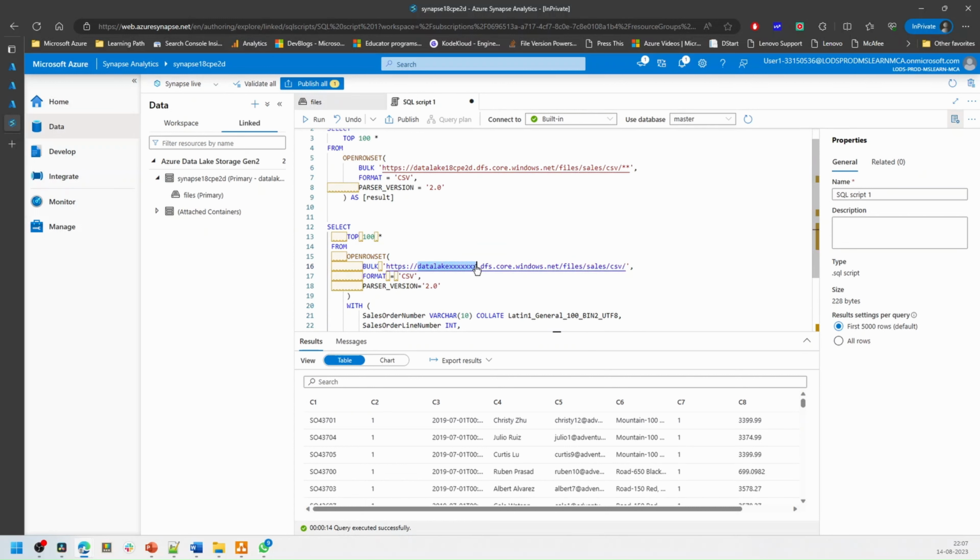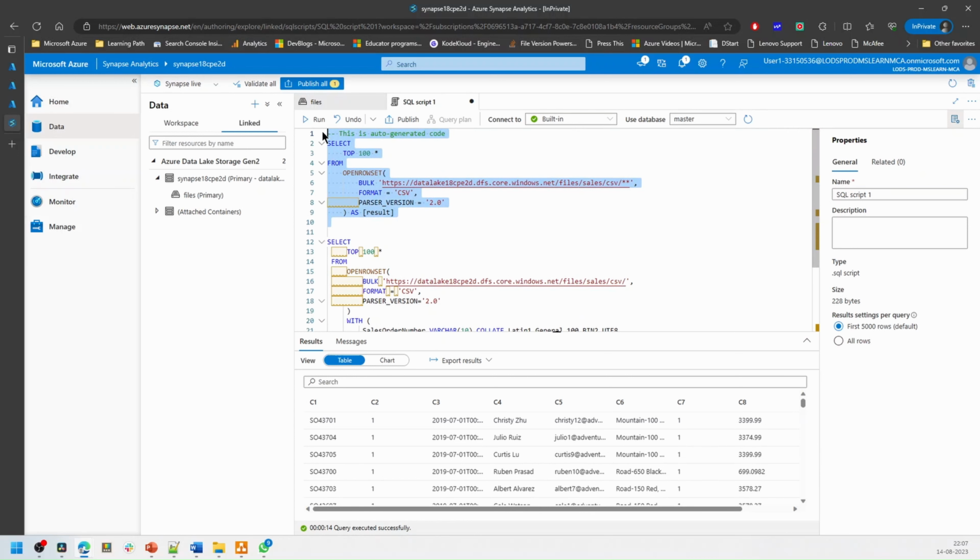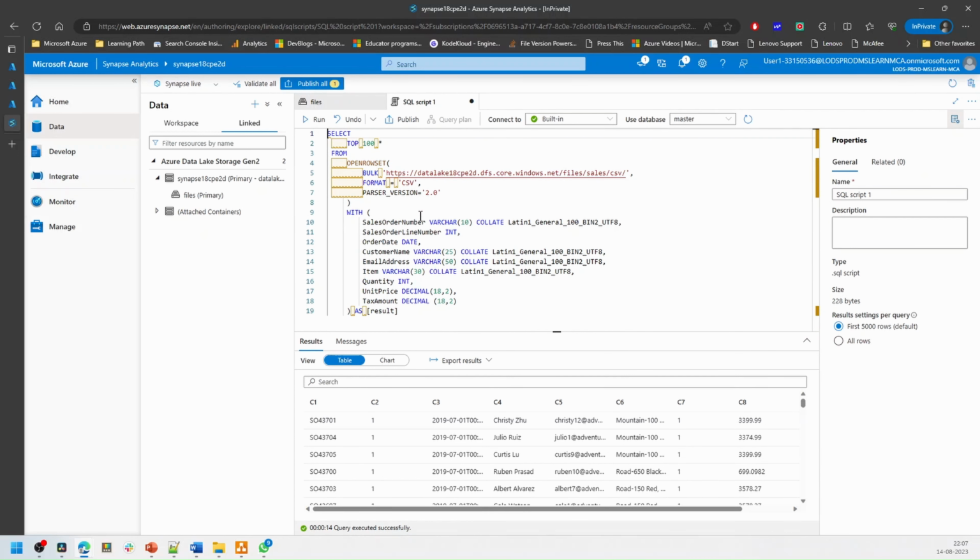This is my thing. And what I'm doing is now I'm selecting top 100. This is where my file is. File format is CSV. Parser version I want to use 2.0 with my sales order.